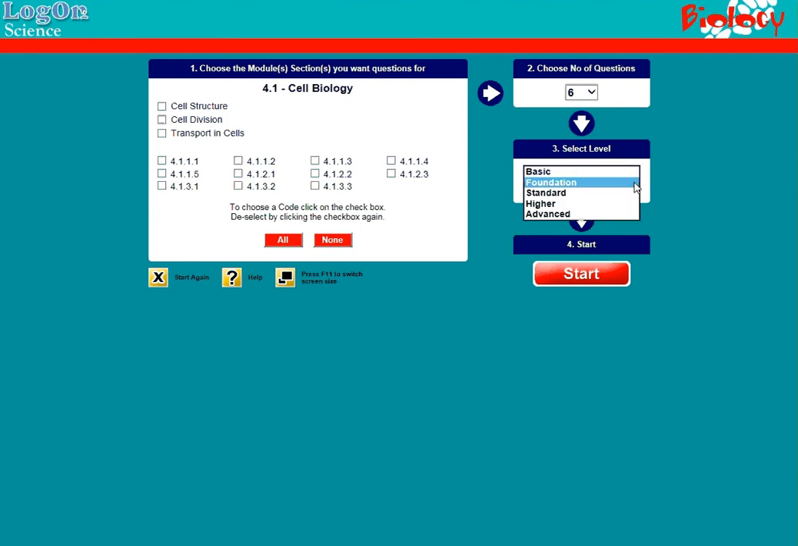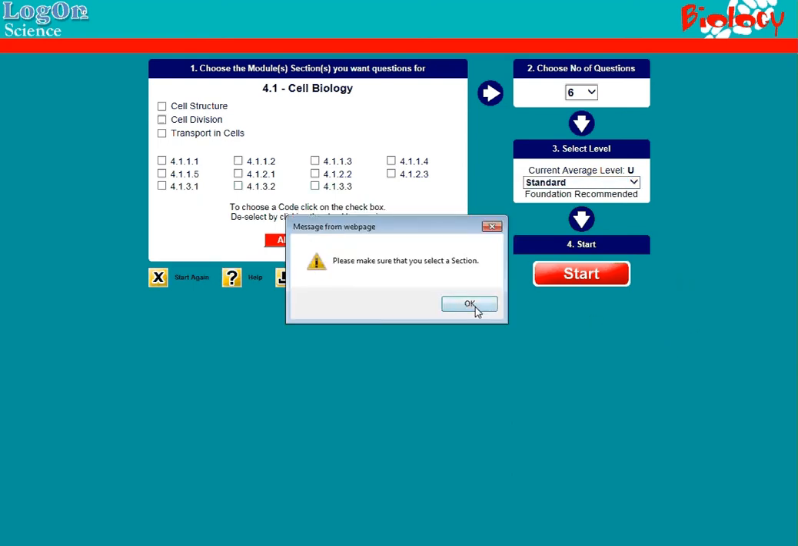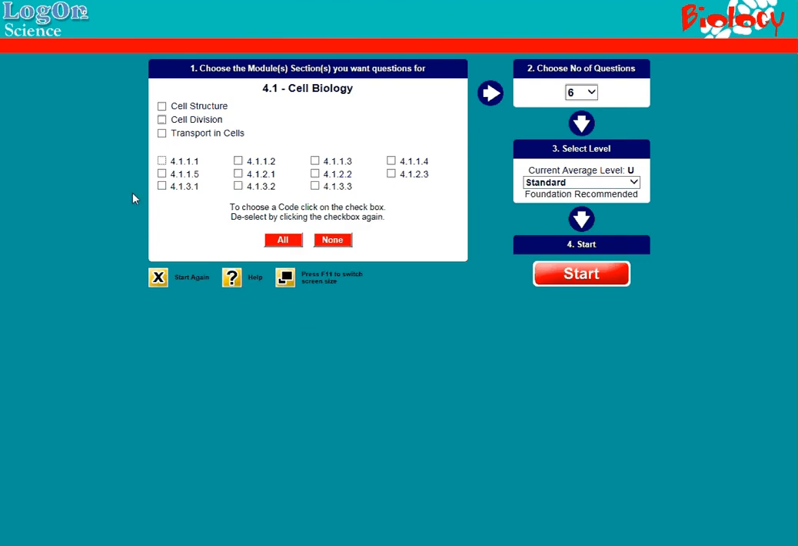And you can do 5 different levels. Basic is easy questions only, foundation half easy, half medium, standard a third of each, higher half medium, half difficult, and advanced difficult only. And this automatically goes to the level that they should be working at, but they can change it. So I'm going to do standard, which will give me a third of each. And off I go. I haven't selected a topic, so I think I'll just do something on everything, and off we go.